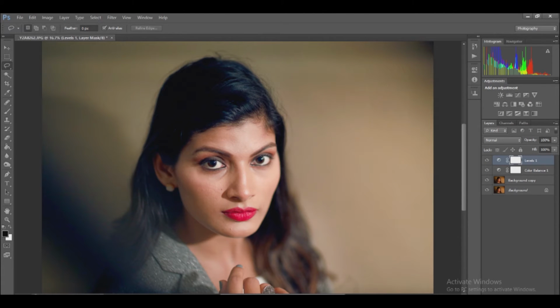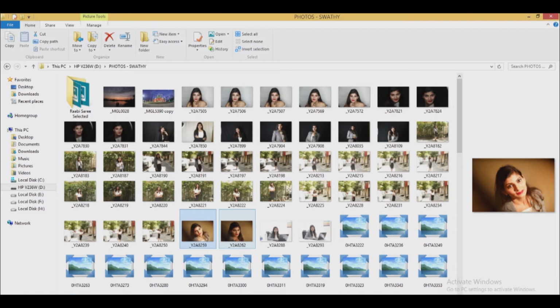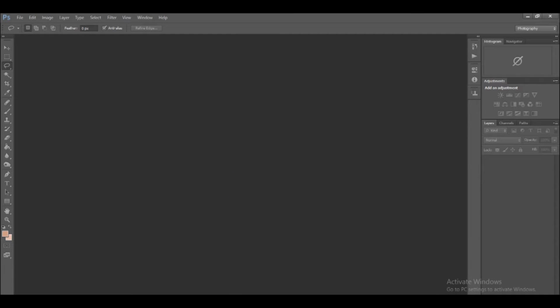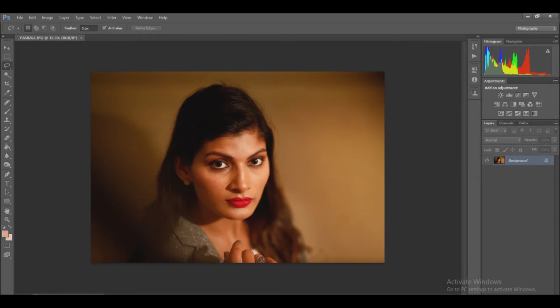Today we'll look at how to edit a JPEG image inside Photoshop. Just go to the drive where you have stored the image. From that, pick up the image which needs to be edited. Just drag it inside Photoshop and drop it. You'll be able to see the image on the workspace.